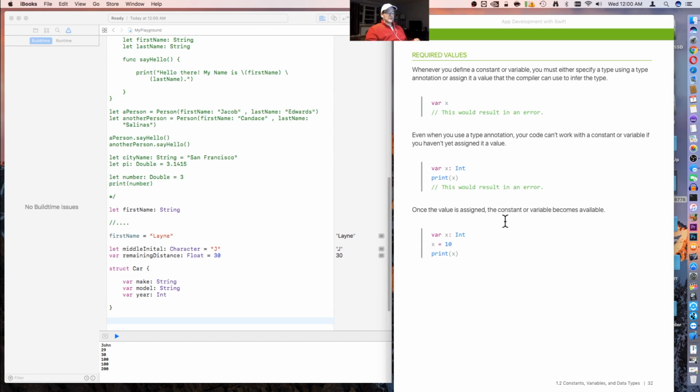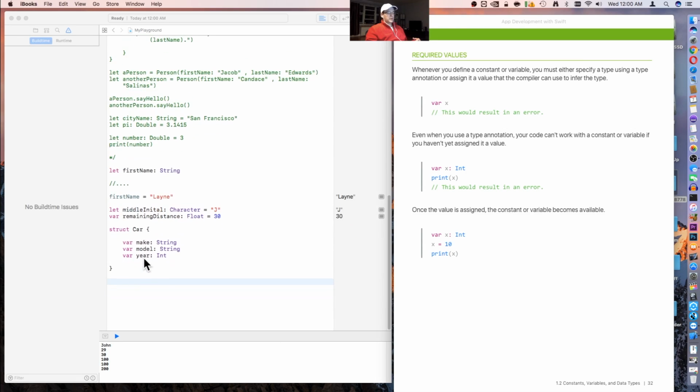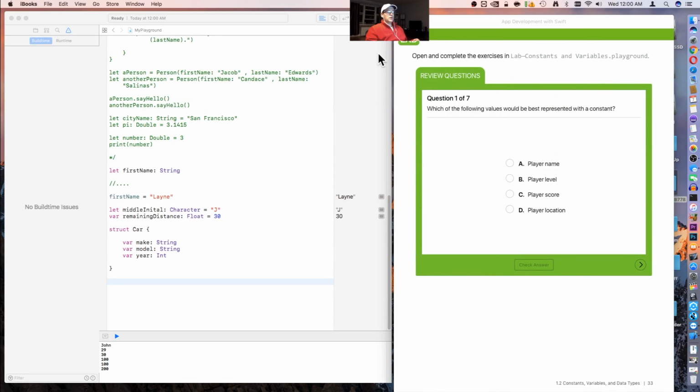Okay, once the value is assigned, the constant or variable becomes available. So var x int, and then we tell x is equal to 10, and you tell it to print, and it'll print you the 10. Very cool. Okay, next. Alright, open and complete the exercises in Lab Constants and Variables Playground. And now we can do these quizzes here.